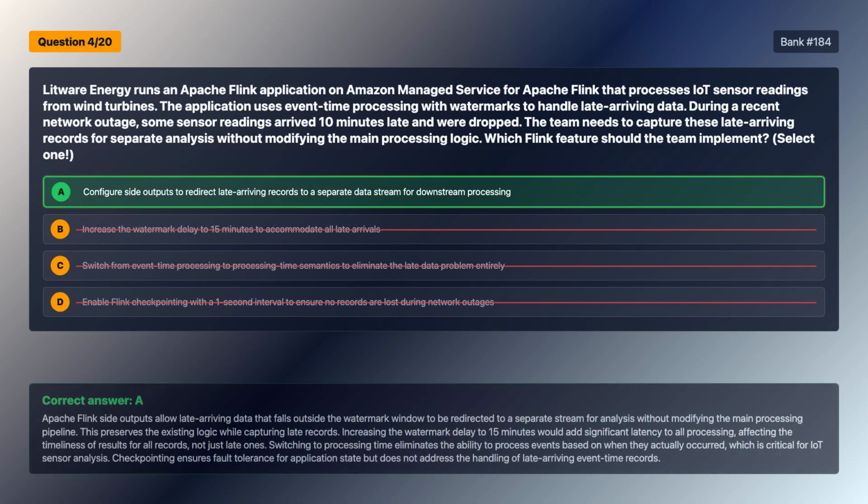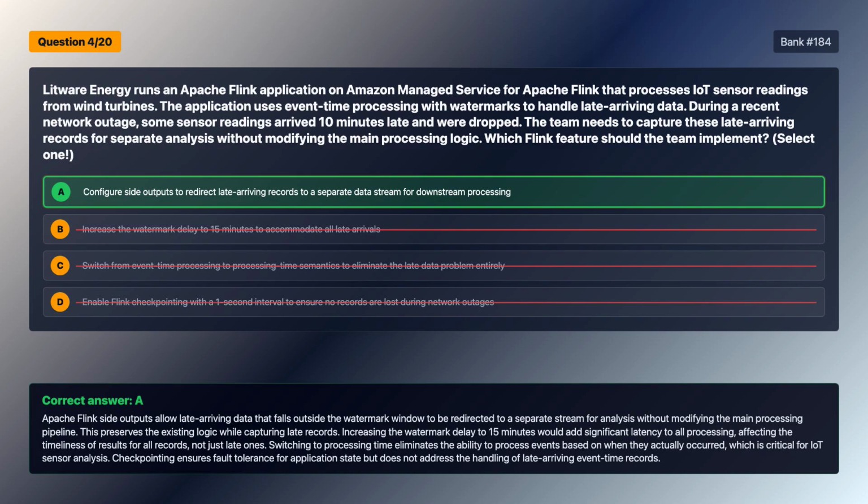The correct answer is option A. Apache Flink side outputs allow late arriving data that falls outside the watermark window to be redirected to a separate stream for analysis without modifying the main processing pipeline. This preserves the existing logic while capturing late records.